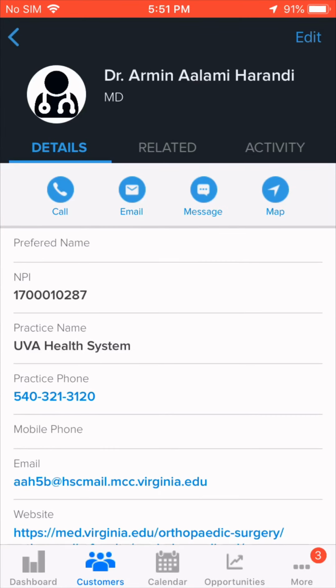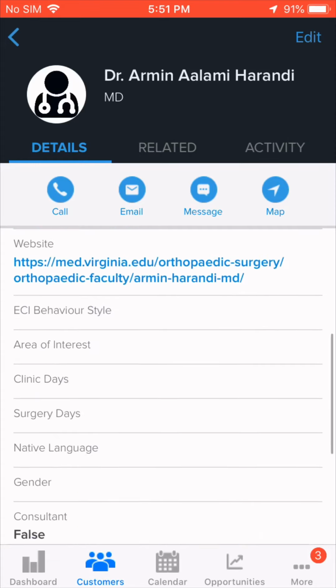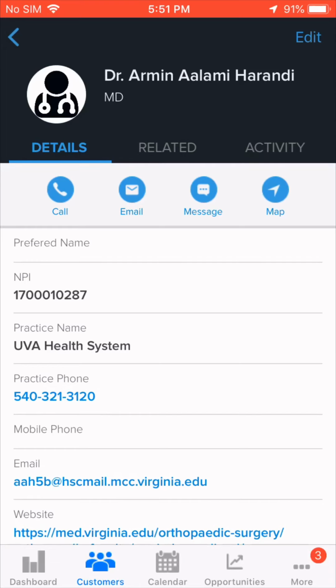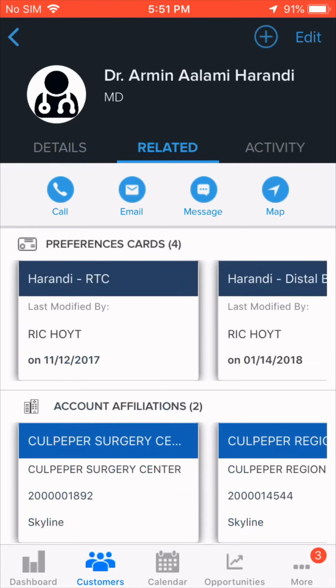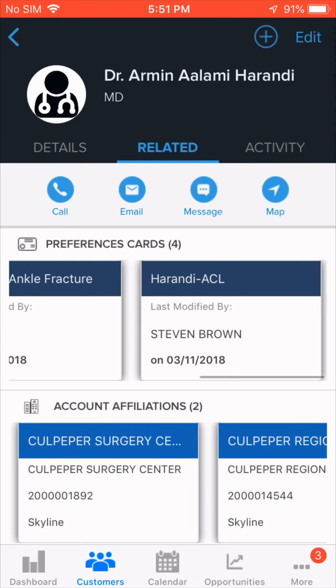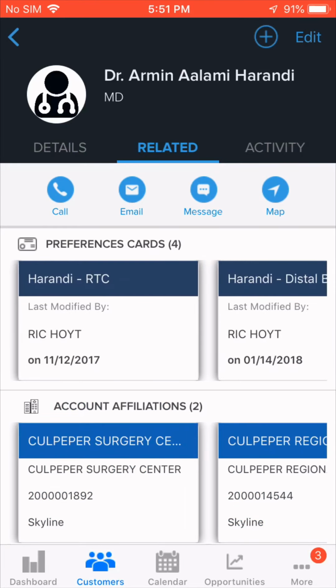Once you're in the surgeon's profile, you can see all related data for that surgeon. At the top of the page, click Related. Here you will find preference cards. You can see that there are already some preference cards for the surgeon, and you can scroll through and look at those and select one if you want to view them.